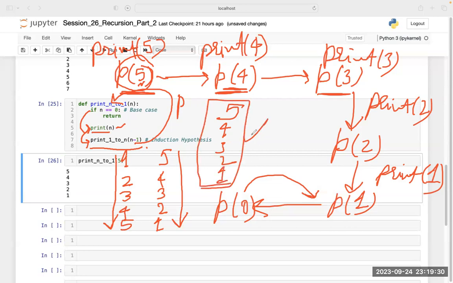Have you understood this or not? Tell me. Ruchi? No. No? What have you not understood in this? Please tell me. The whole thing.